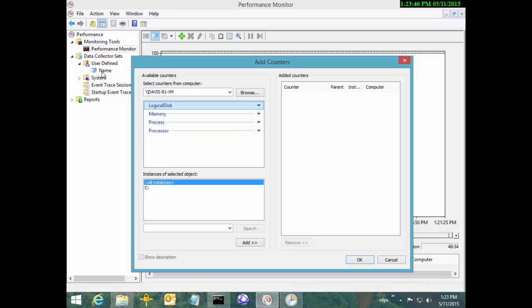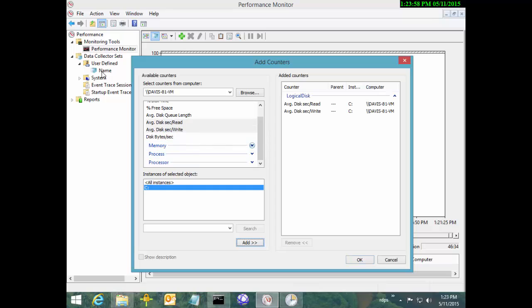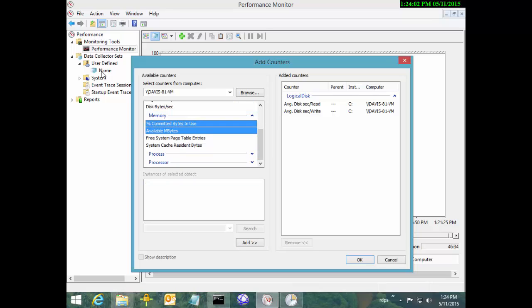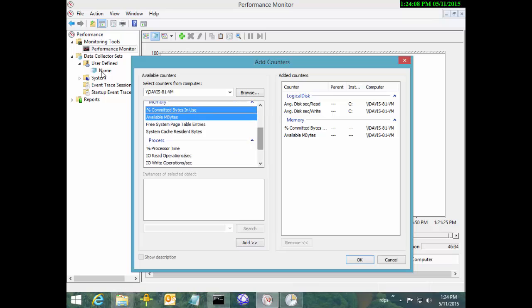So logical disk, you can see that we have an instance for C, and we have all our little counters we wanted to see. So we've got our read times, and we've got our write times, and we could click those in there, and let's say that we wanted to see how much RAM was available in megabytes, and maybe percent of committed bytes in use. We could toss that in there. We're not going to get process analysis started here because you always save that until you figure out what is actually broken.